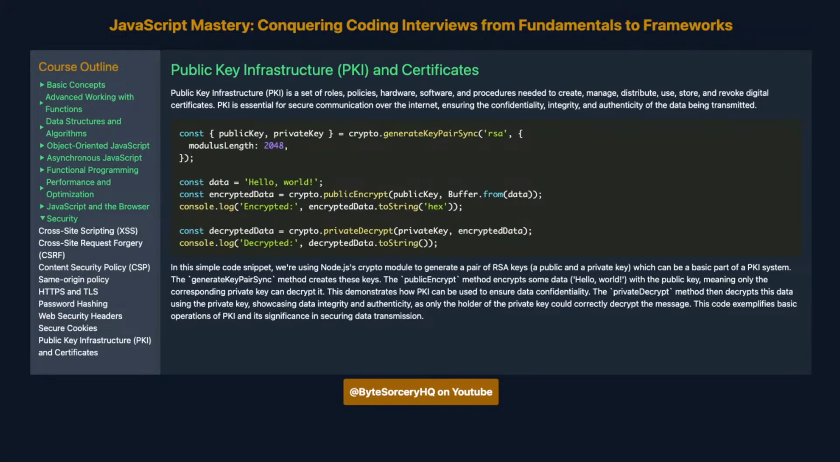Public Key Infrastructure (PKI) and Certificates. Public Key Infrastructure, PKI, is a set of roles, policies, hardware, software, and procedures needed to create, manage, distribute, use, store, and revoke digital certificates. PKI is essential for secure communication over the Internet, ensuring the confidentiality, integrity, and authenticity of the data being transmitted.